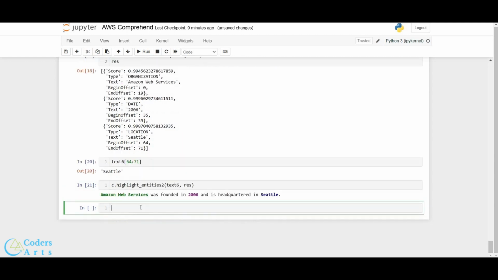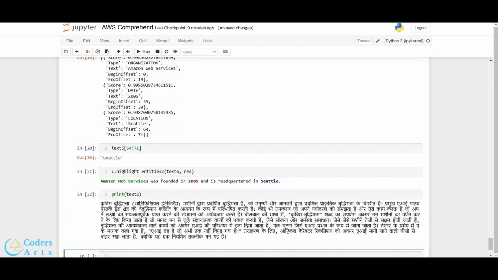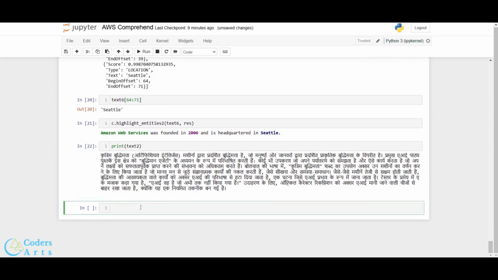All right, so let's just try it out with another text which is in Hindi. Right now we'll try it out with Hindi. So again, I'll be passing the text to the detect entities function.